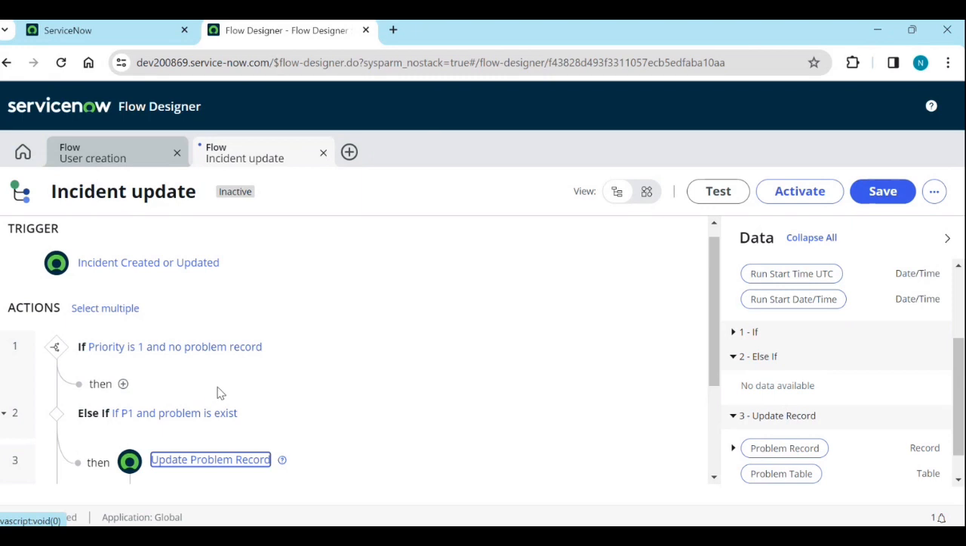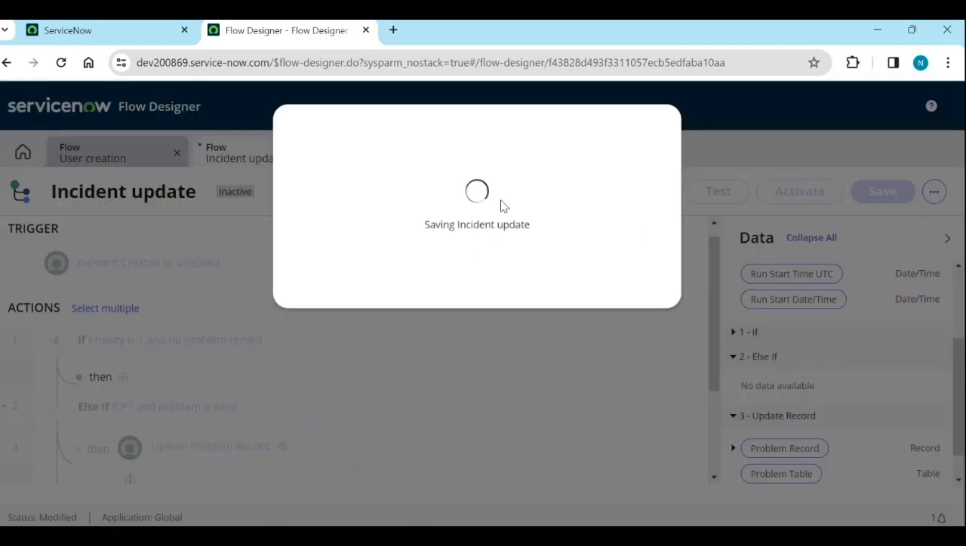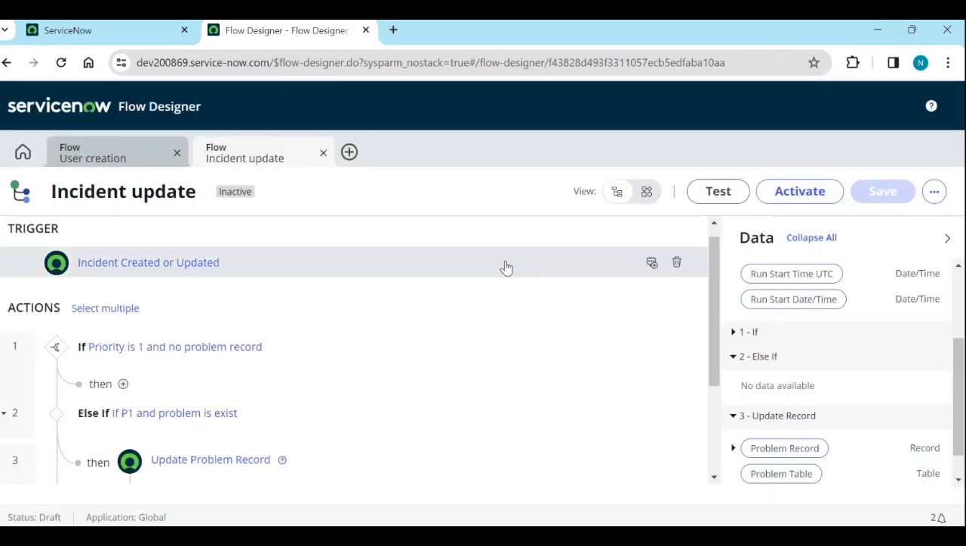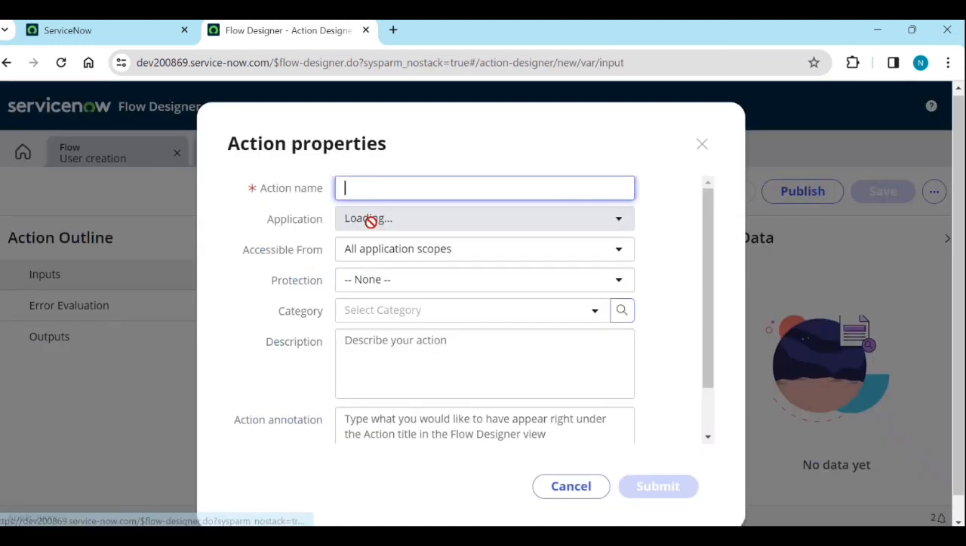So now we will create a problem, because the create problem record is not there. Let's assume that. Then we need to create some action. To create the action, let's save this record. That is the recommended method, the best practice, to save the record whenever you edit, because due to network issues or power loss, the flow or subflow you have created will be gone.